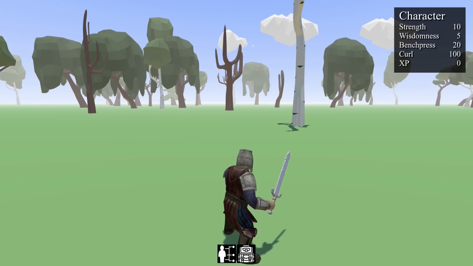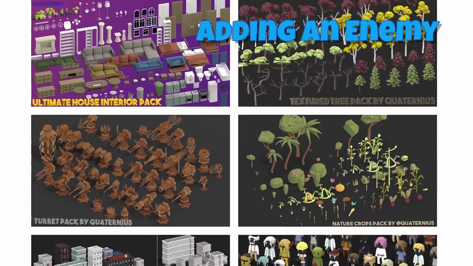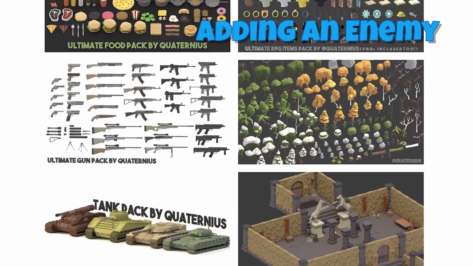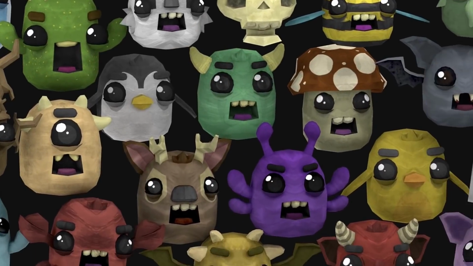Okay, let's get moving a bit more and try to add some more enemies. As I mentioned before, I don't want to spend any money on this, so I'm going to go back to Quaternius for some more free model goodness. There's a monster pack here, so let's grab it.